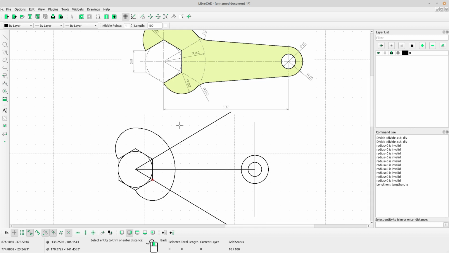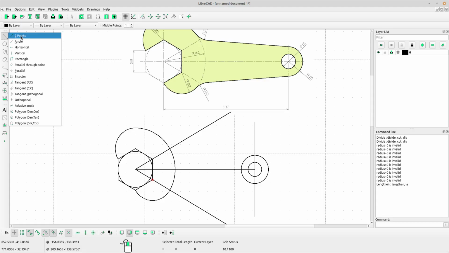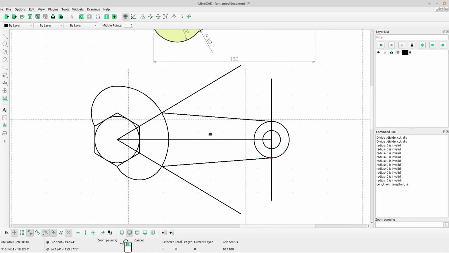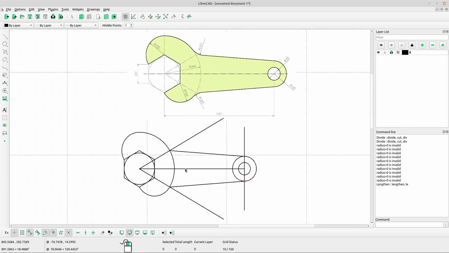Okay, now right click to exit the tool, and now draw line. Use 2 points. Left click, left click again, right click to exit. Next, right click to exit, right click again.